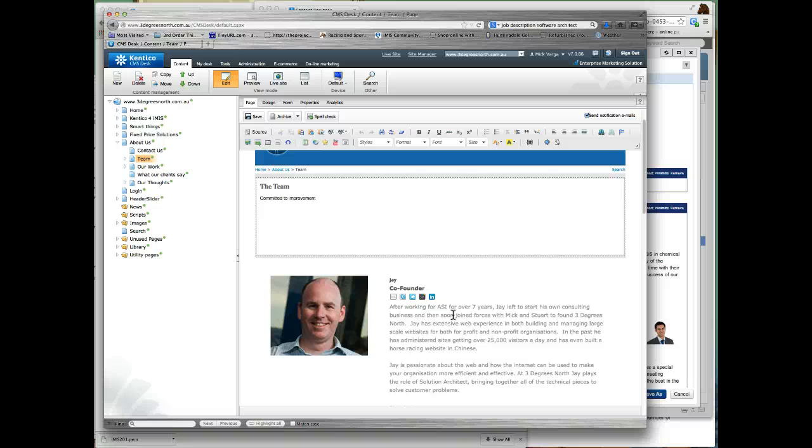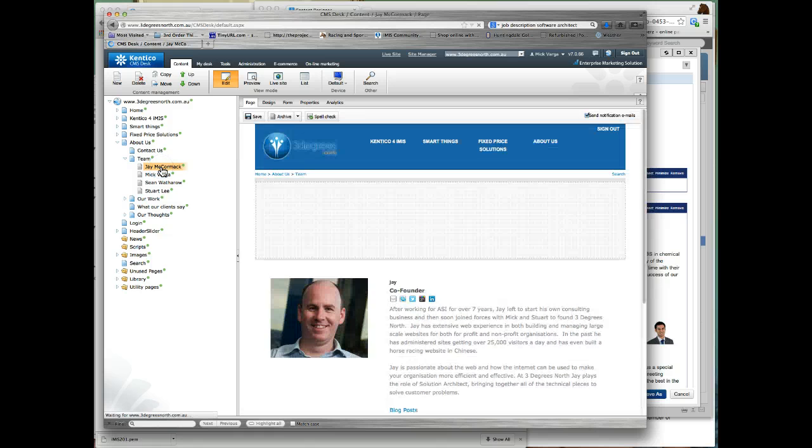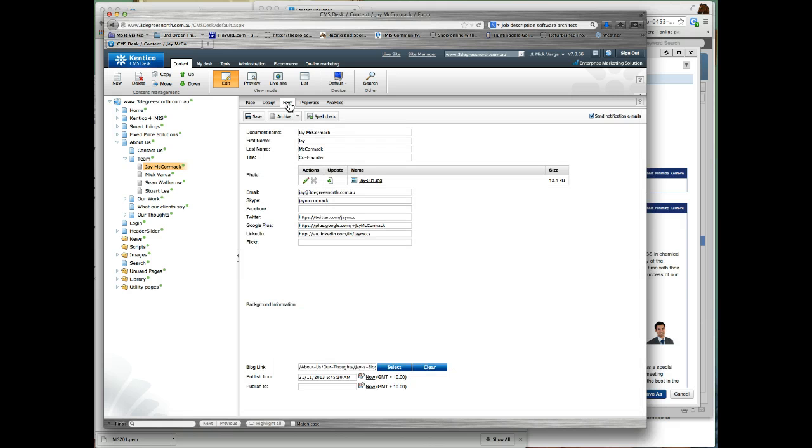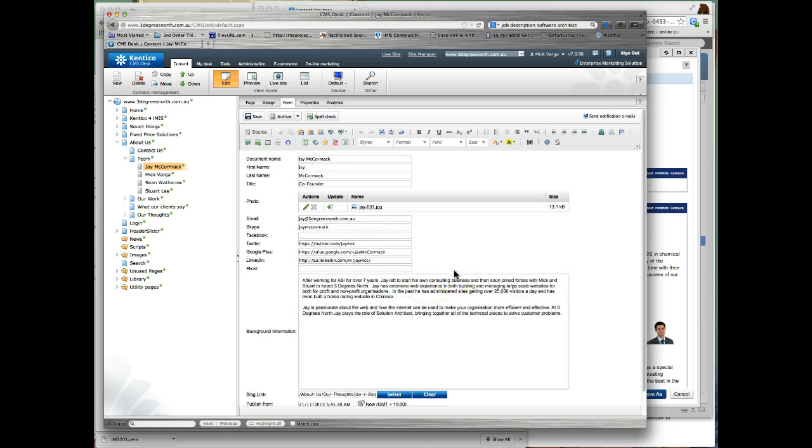But the way the content is entered here is completely different. There is no inline entry. What I instead do is I go and add team member documents. And let's just have a look at Jay's document. So if I go and have a look at Jay and then go into form view, you'll see that instead of entering inline content just into a WYSIWYG editor, it's actually got like a bunch of fields.